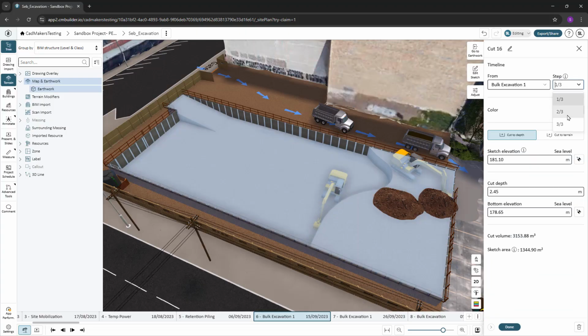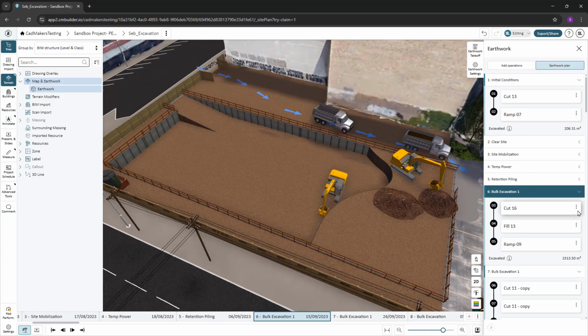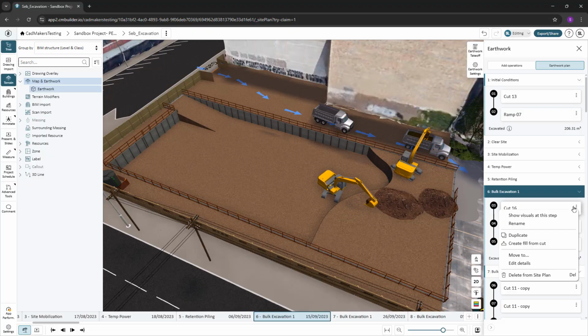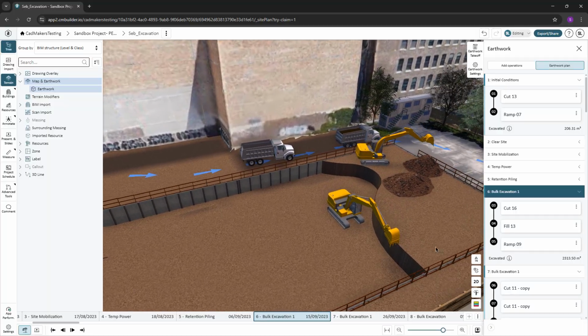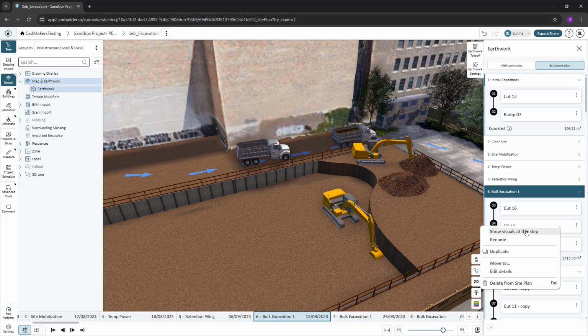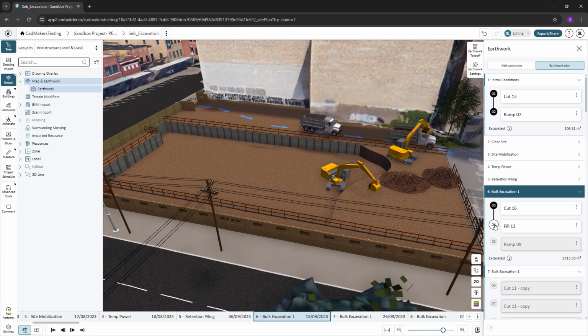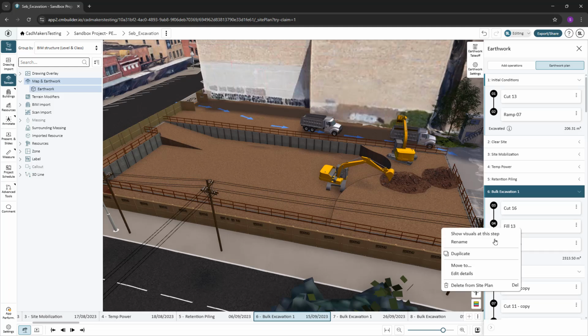Next, let's dive into the Operations menu. In the Operations menu, accessible by clicking on the three-dot icon or right-clicking the card, you'll find a variety of useful options. Let's look at a few common actions applicable to all operations. Show visuals at this step will activate an intermediate view of the excavation shape up to the selected operation. Rename can be used to change the name of the operation.